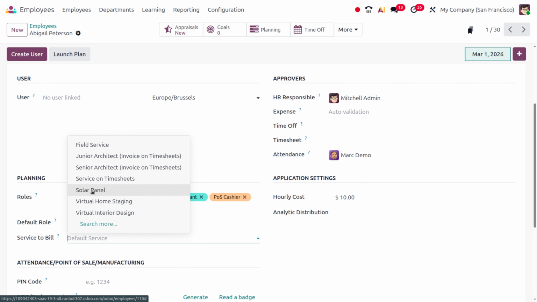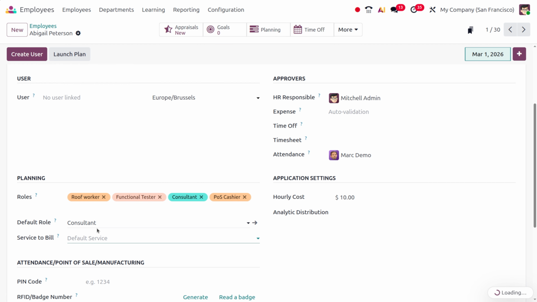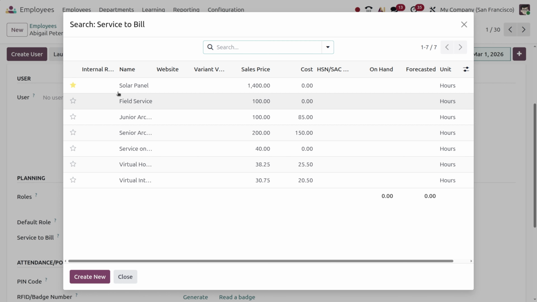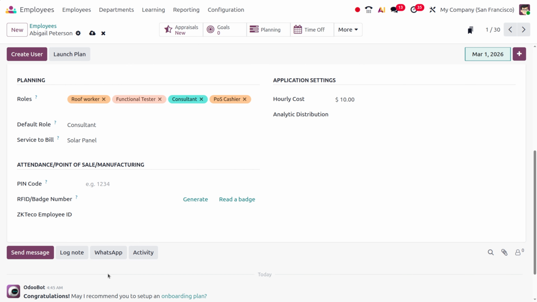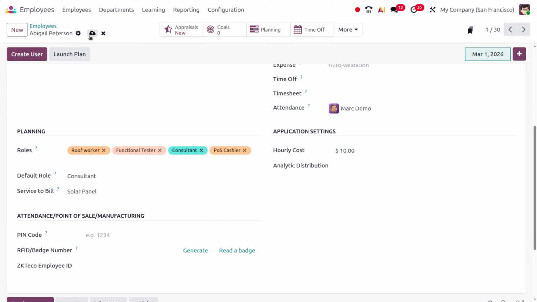So it can be the solar panel field service, or you can choose from this list. Currently we can see that we have the solar panel, so I'll be choosing it, and you can add it over here. And we have many more features to be discussed under the Odoo 20 field service and planning. So let's move on to those features.